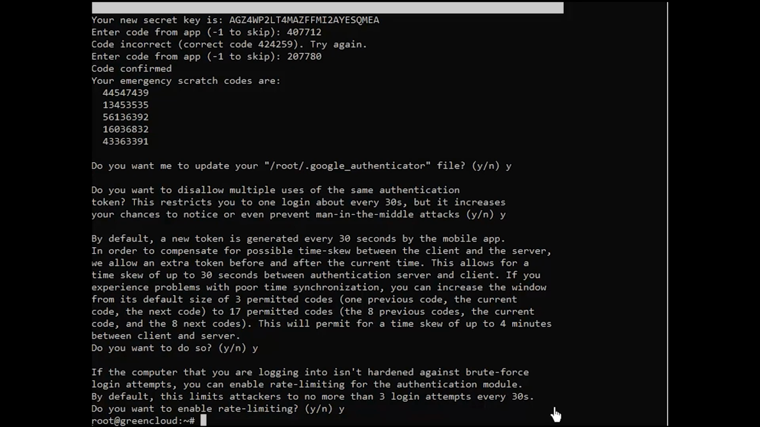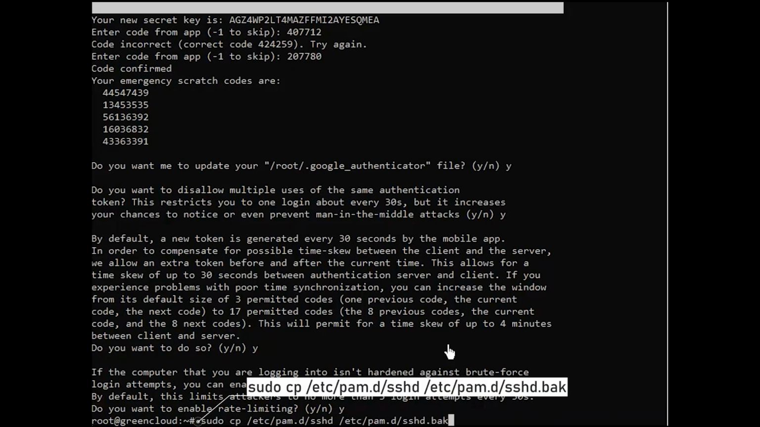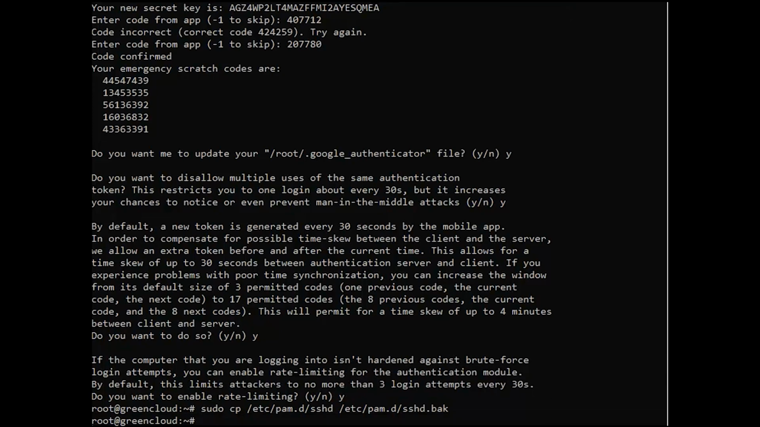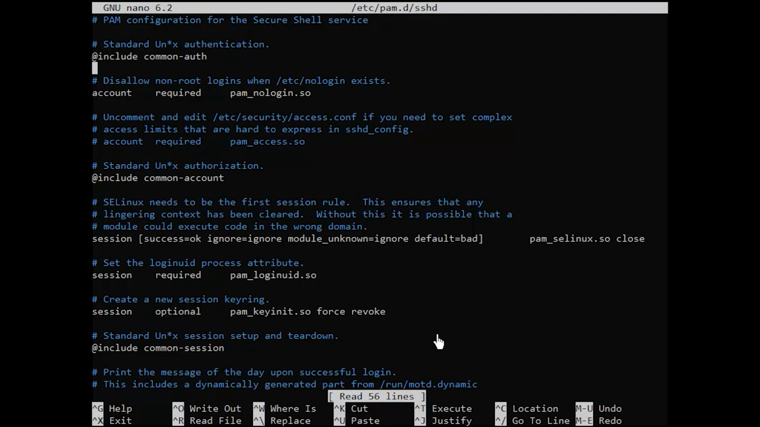First, back up the file with the following command. Then you edit the file with the following command. Then just after the include common-auth line, add the following line.